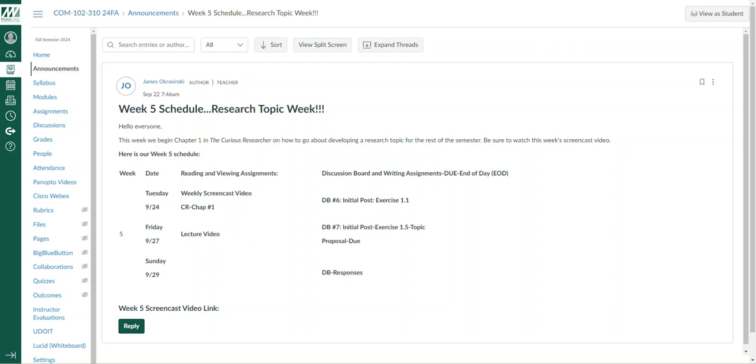So this week we begin our work in Chapter 1. Chapter 1 is all about developing a research topic. One thing I want to stress is the research topic that you propose in discussion board 7, that is exercise 1.5 in the textbook, is the research topic that you will carry through for the rest of the semester.